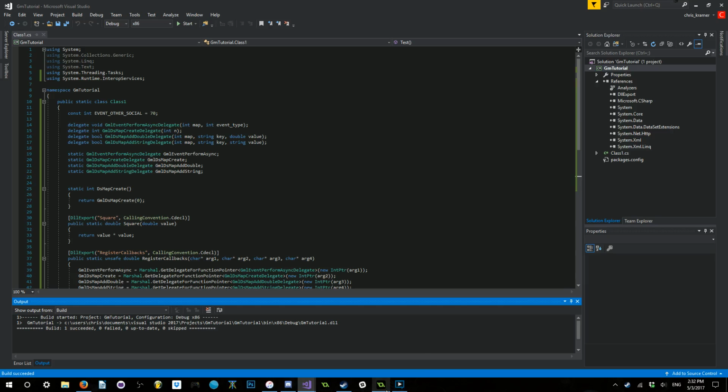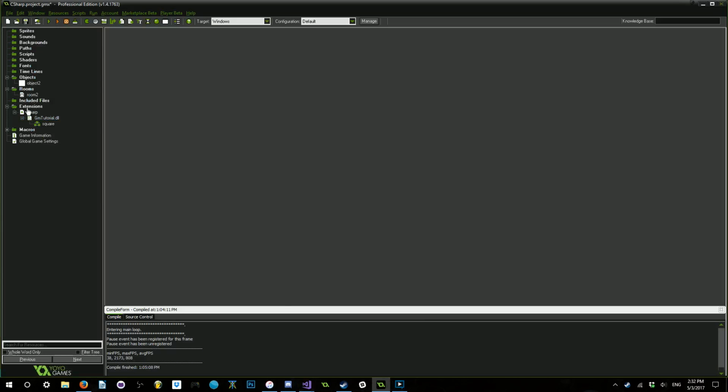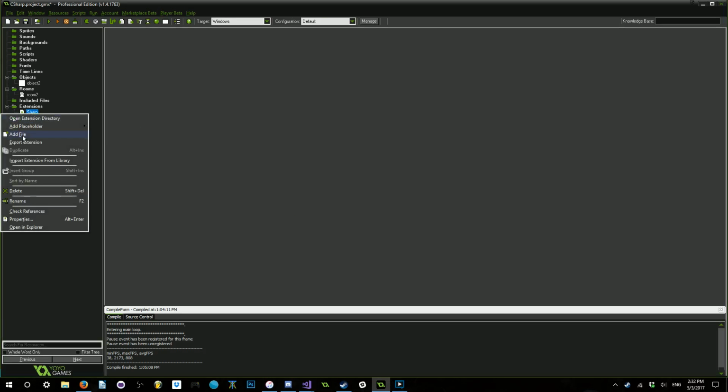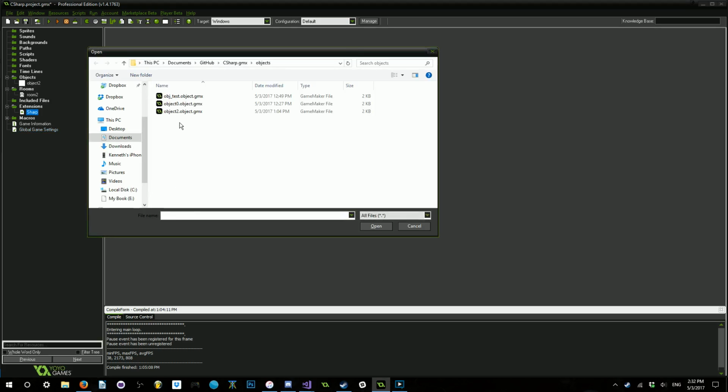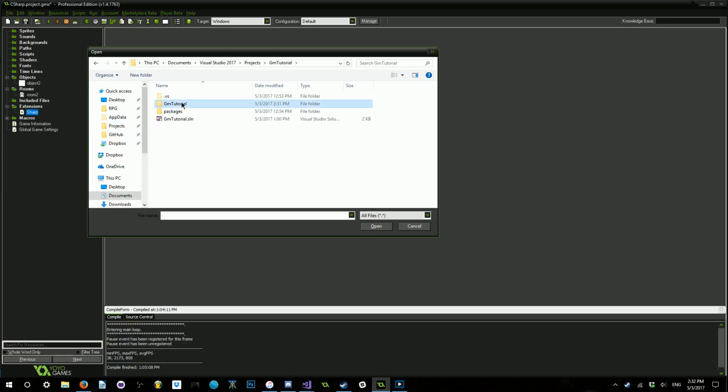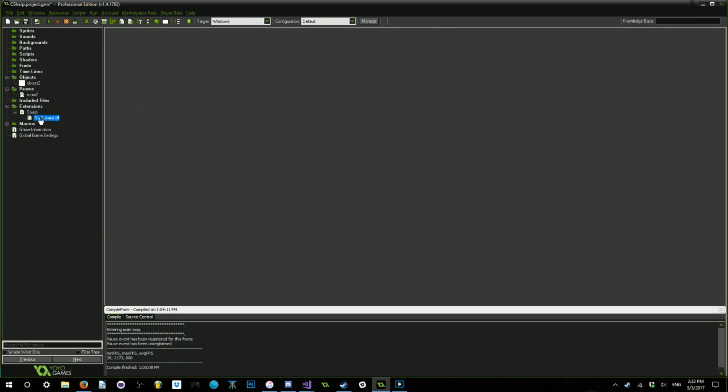Now we can go ahead and hop into Gamemaker and add this library. Unfortunately, whenever you make changes to a library, you actually have to delete this and re-add all of the functions, which can be a little bit tiresome at times, but that's just the way that Gamemaker has been programmed. So we're going to go into projects, GM tutorial, once again, re-add this binary, go back and go into x86, debug, add it in.